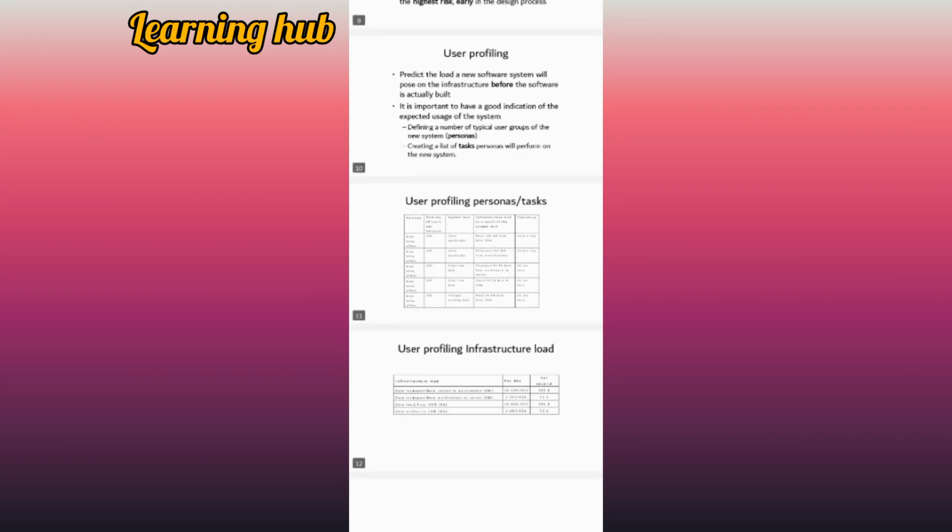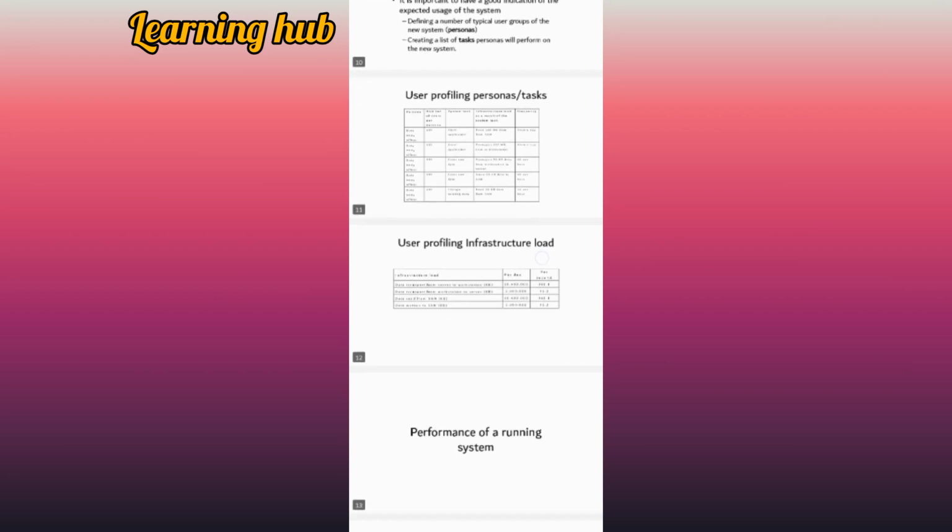Next, we have user profiling. When we predict the load of a new software system on an IT infrastructure before the system is actually built, this is known as user profiling. User profiling is the estimation or prediction of the load for a new software system. It is important to have a good indication of the expected use of the system. We have to define the number of users in the group of our new system. Then we have to create a list of the tasks that we have to perform for the new system.